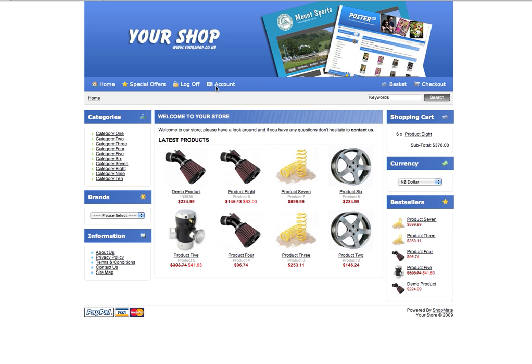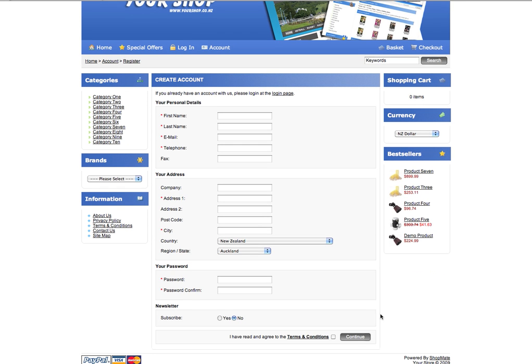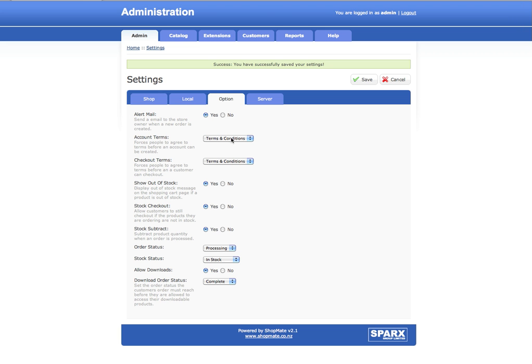For example, if I want to create a new account, if I log out of here, create a new one, down the bottom you have here, I have read and agreed to the terms and conditions. Now, if I turn that off, it means it will not show there.